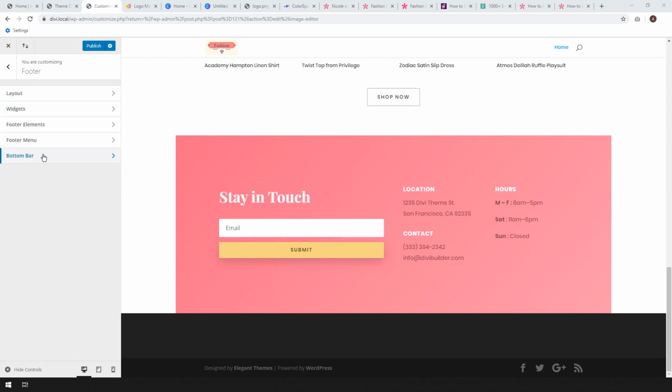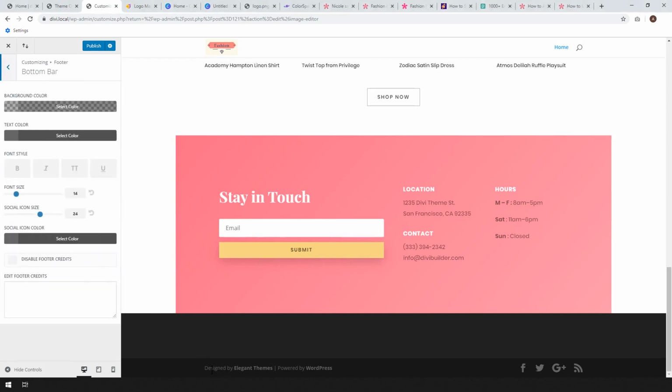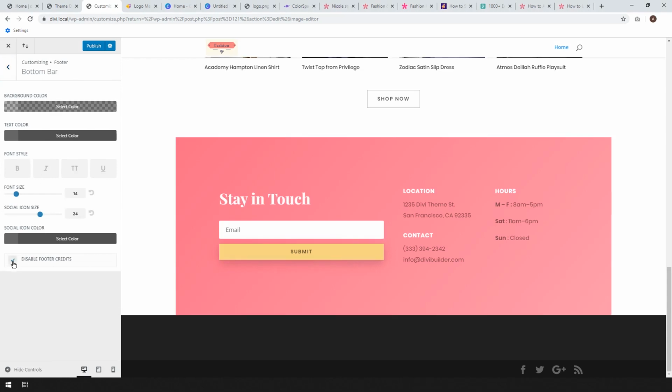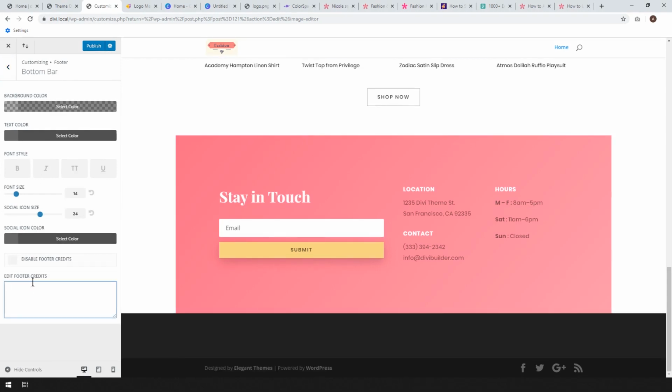So let's look at the bottom bar. You've got the footer credits down there. You can edit those footer credits or just disable them. That just disables them, or we can edit them here. Instead of saying designed by Elegant Themes, you could put your own, designed by Idea Spot. And you could put your own phone number or email address down there maybe.